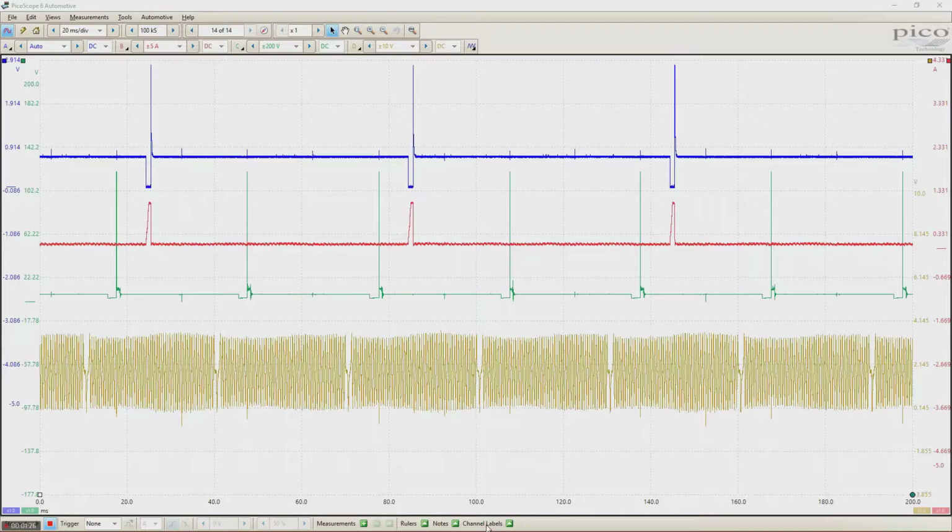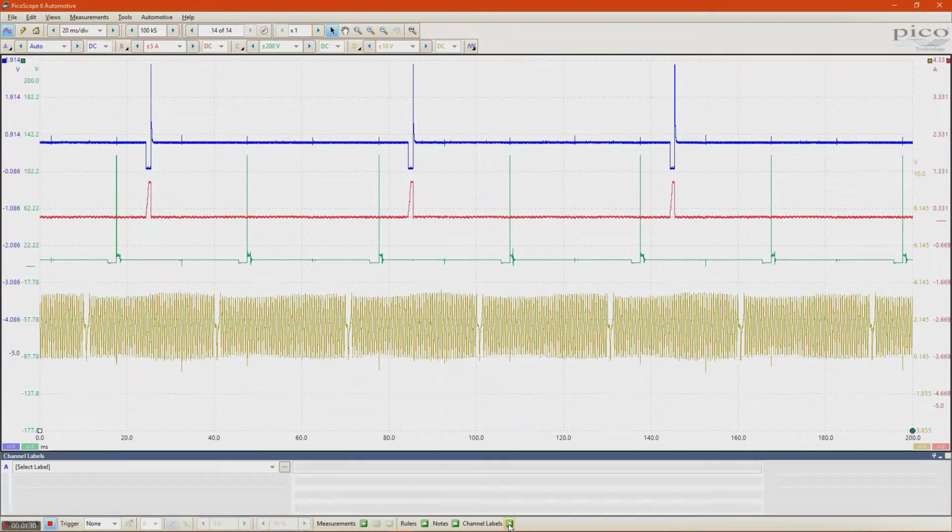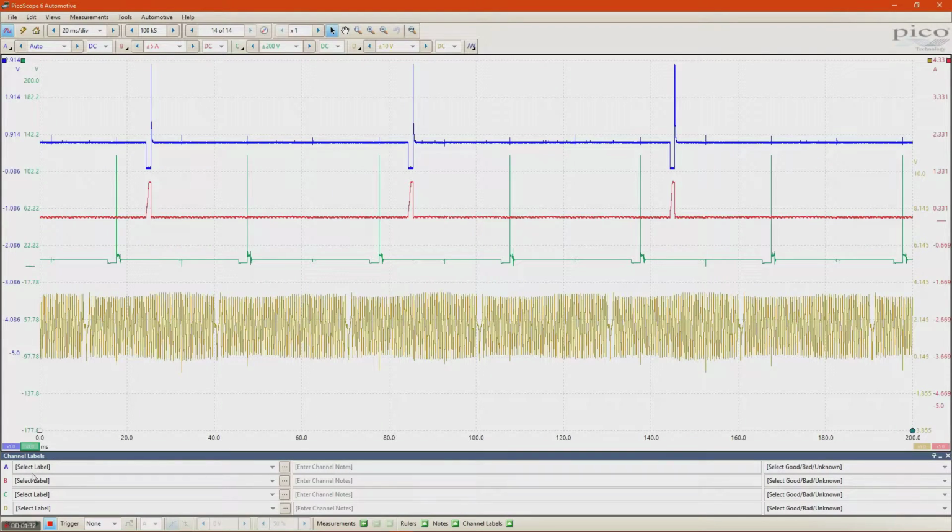One way you can do that is with the channel labels icon right here. You can click this and you'll pull up this section right here. In here are presets where you can enter common things that PicoScope has determined that a user would use in the automotive field.